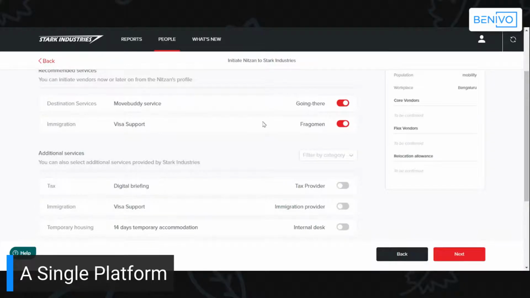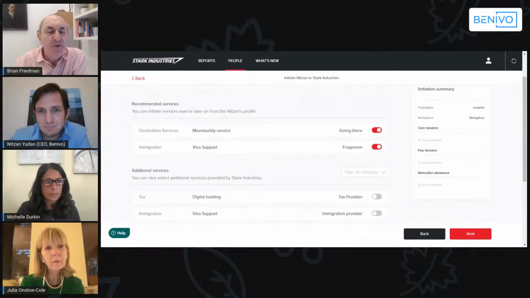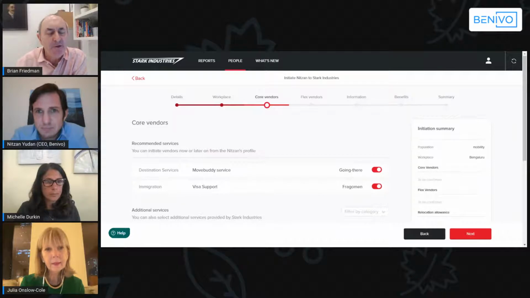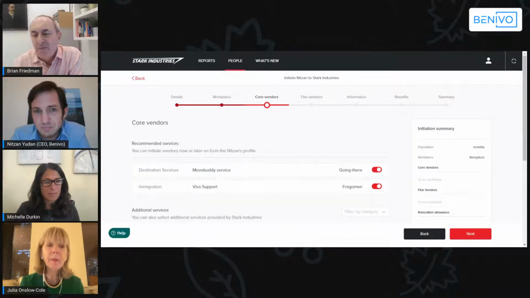So bringing Julia into the conversation, Julia, obviously you're sitting there with an immigration firm. Presumably that would be pretty useful to you to have all that information coming through directly into your system. Yeah, that would be really incredible. There are so many documents, like passports, that the tax provider and the immigration provider would need. So making sure that the assignee only provides it once gives a really good assignee experience.